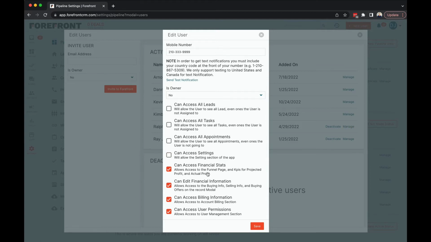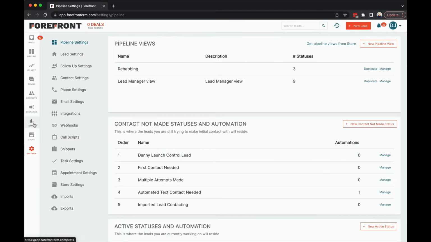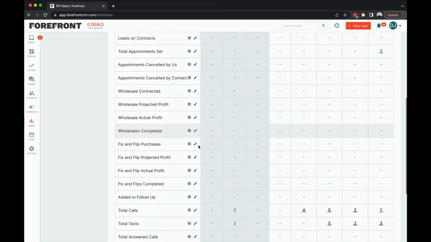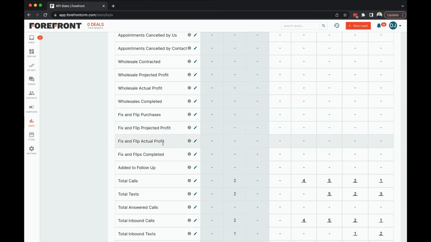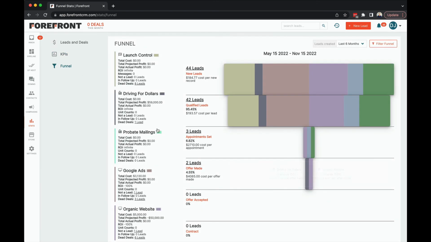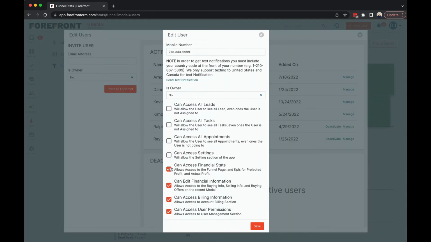Financial stats, okay? So this is the statistics page, the KPIs, the funnel page, being able to see the financial stats within those. Let's go check out what those are. If we look here, any of the financials under KPIs, down here like the projected profit, the actual profit, wholesaling and flip and fix and flip. And under the funnel, you have some details of financials as well, like projected profit, actual profit. Those financials will not be visible if you take off that permission. So that's what that one is for.